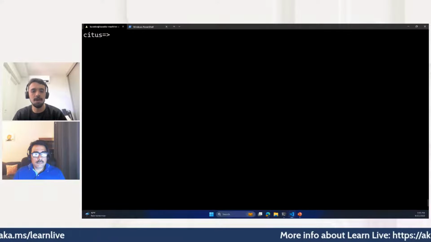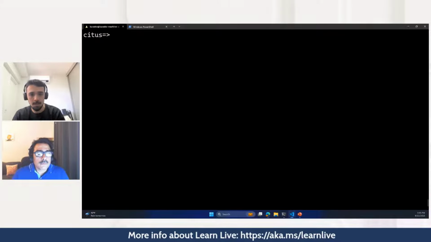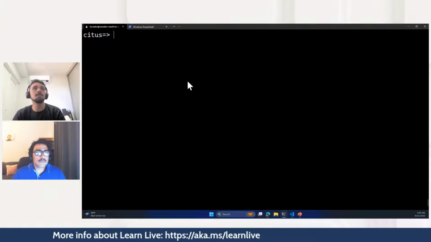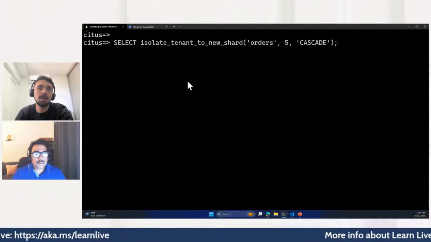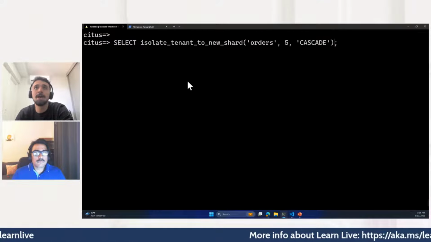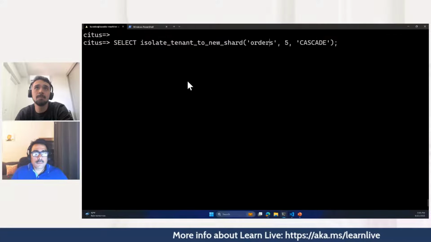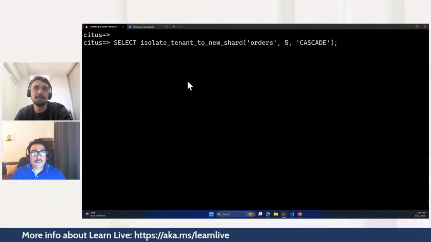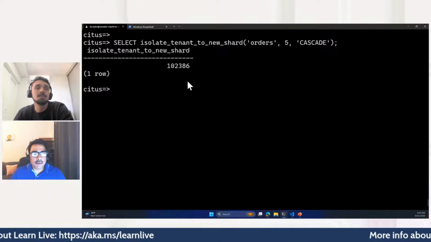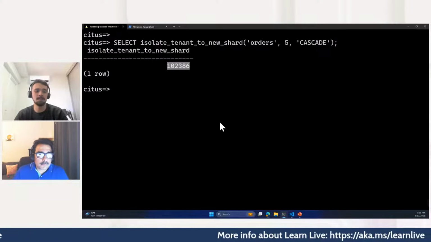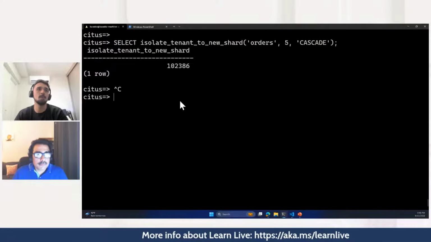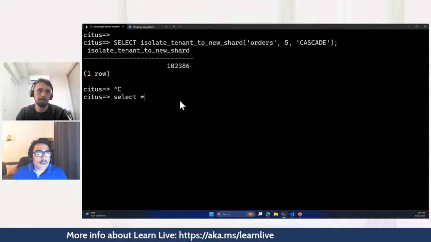I want to show you now how the isolate tenant works. We can actually execute this without having any data, because what will happen in the backend is that a new table will be created for this new shard that will be created for tenant ID 5. So as you can see, there is a new shard in the system right now. So let's see where it is stored right now.